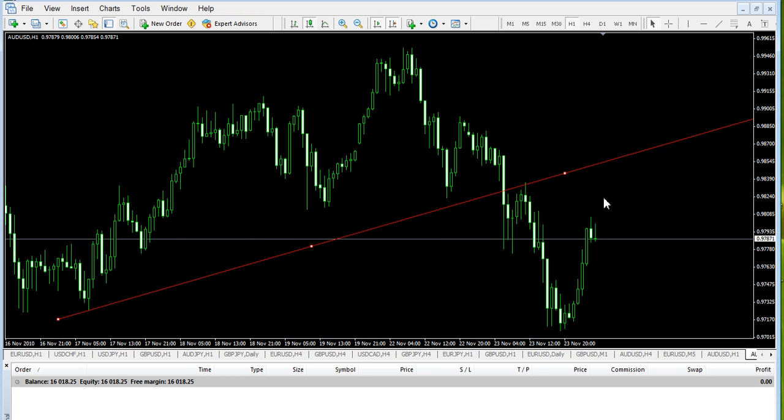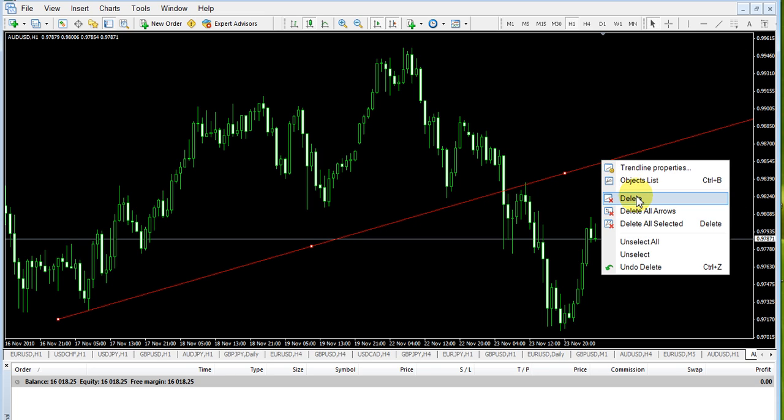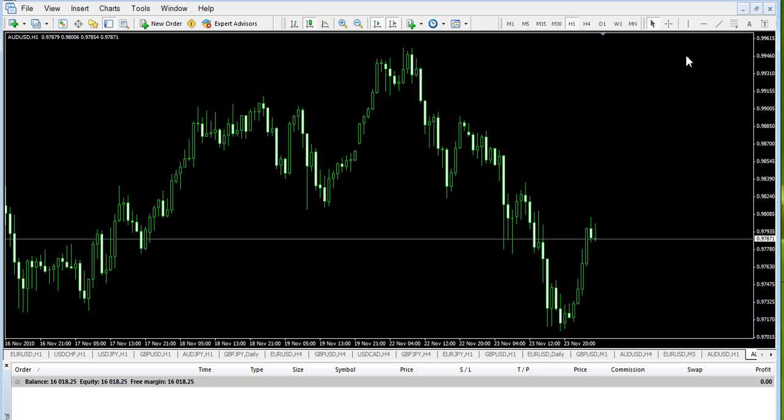Again, right click, delete. The other thing I want to show you is the Fibonacci tool. Now the Fibonacci tool, when you say for example you want to measure from the Fibonacci tool from here up to there, okay?